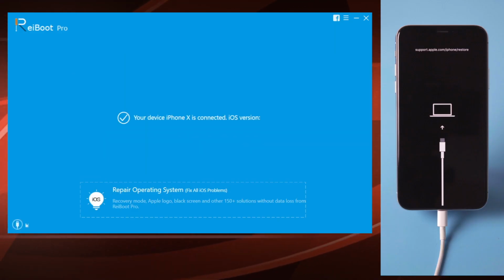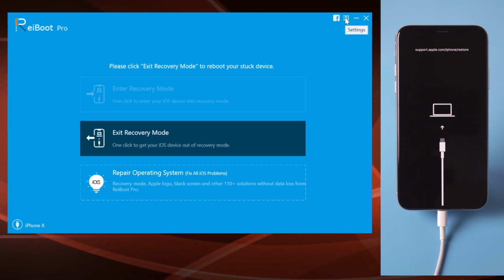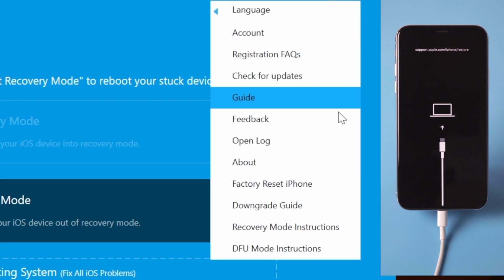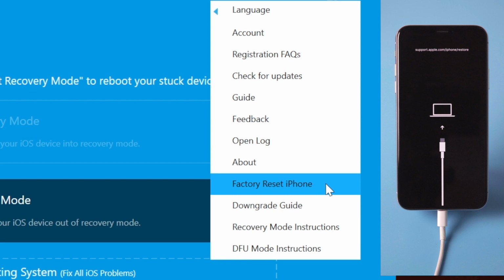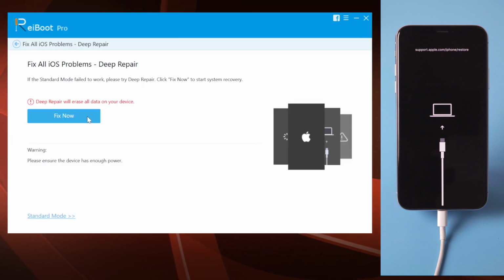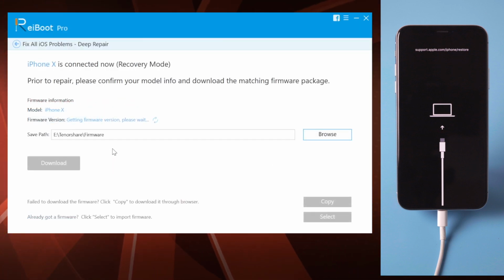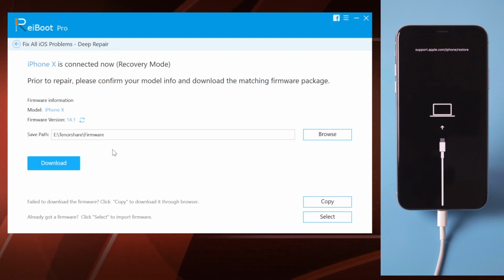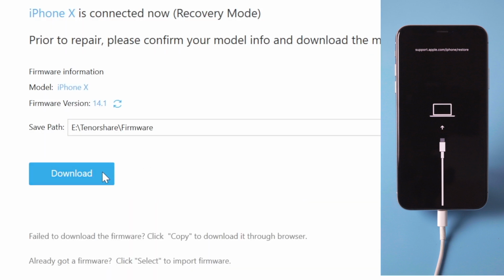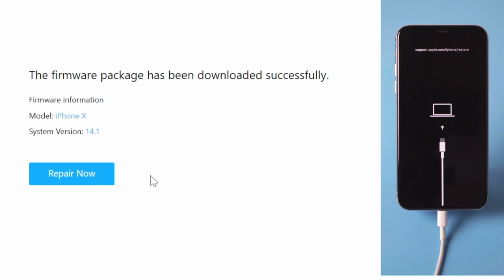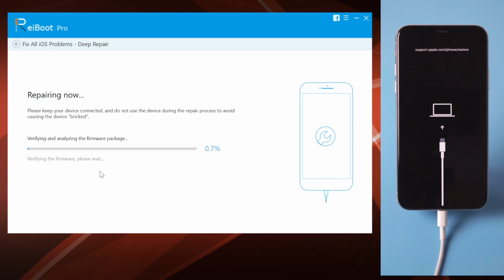Once recognized, click the menu icon on the upper right corner, then hit Factory Reset iPhone on the drop-down menu. Click Fix Now to proceed. In this step you'll get the latest iOS 14 firmware, just hit the download button. Once finished, we can start the repair. A progress bar will reflect the entire process.